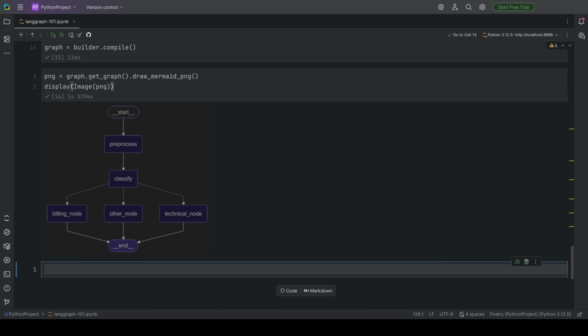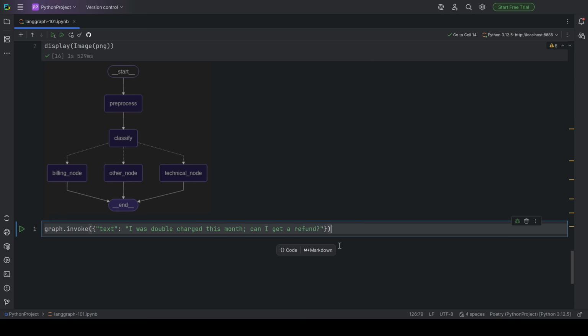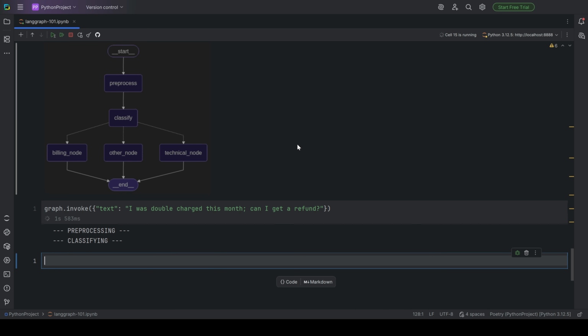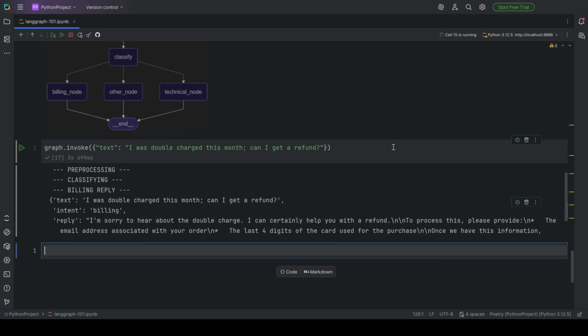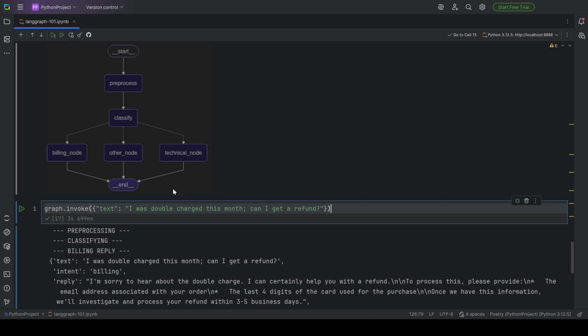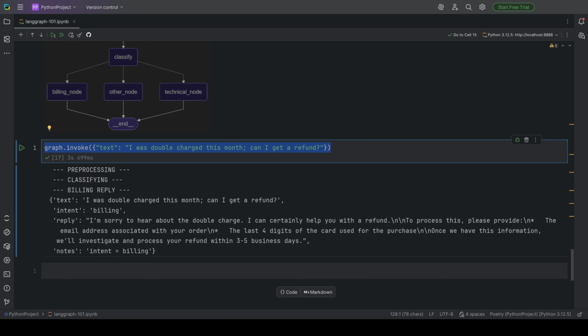So let's take an example of a billing issue. From this, the LLM should be able to extract billing. So we can see the processes that happened. First preprocess was called, then classify was called, and then a billing reply was generated. We can also check for technical.